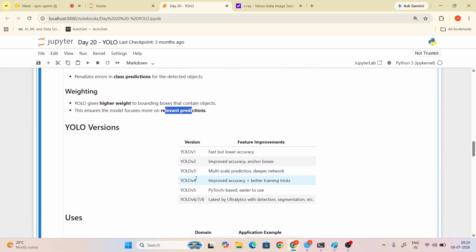So these are the YOLO versions, Gautam. From previous to now: V1, version 2, 3, and now we are using version 6, 7, 8. Depending on the improvements, this one is faster but has lower accuracy. Here accuracy is improved. Here there is more multi-scale prediction, so they are also detecting for segmentation.